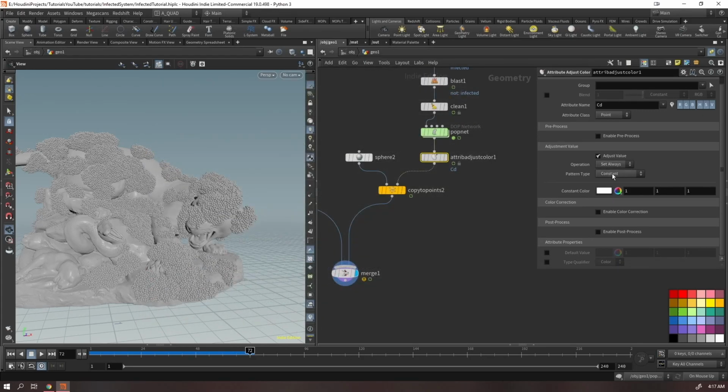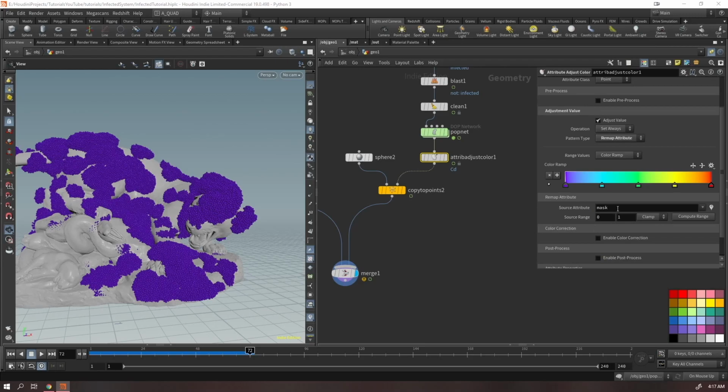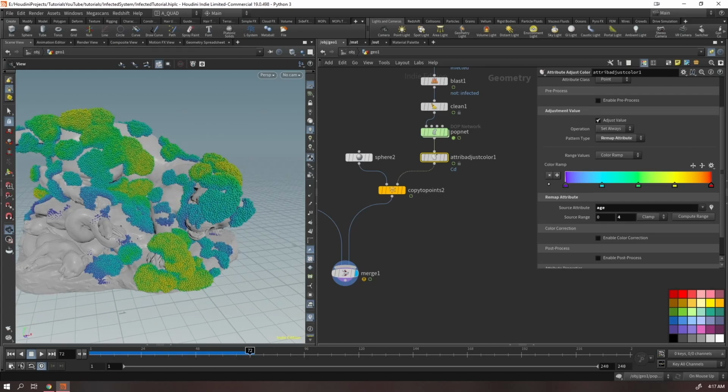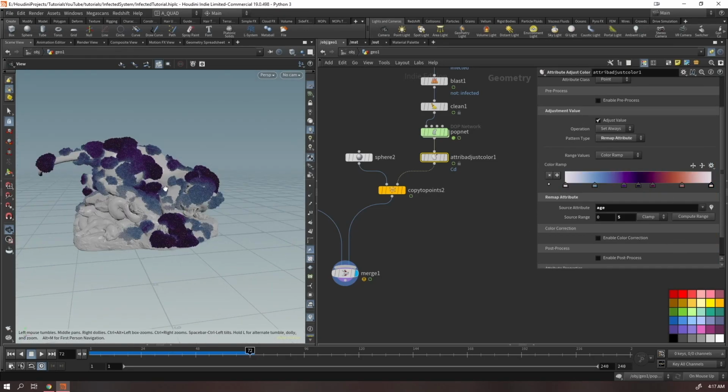We're gonna say let's remap an attribute. Now, I'm gonna use the age attribute, which we're getting from our PopNet, but I'm not gonna use this range. I'm gonna use 0 to 4 because it's just interesting. Or you can actually use 0 to 5. It will be pretty much like in the middle. I think 0 to 4 is better, but let's use one of these presets. Let's use Twilight. That's pretty cool.